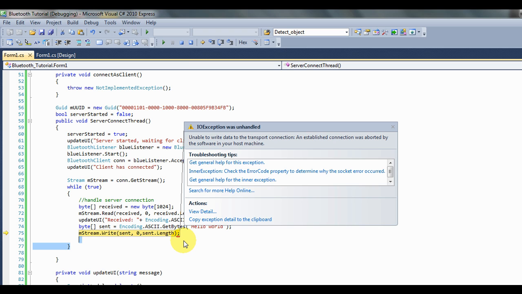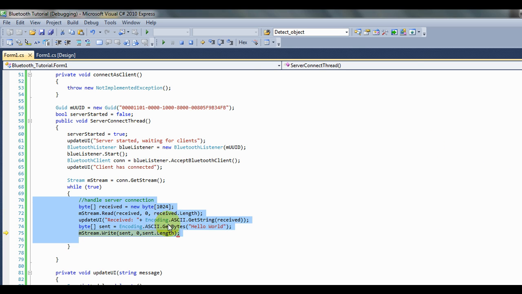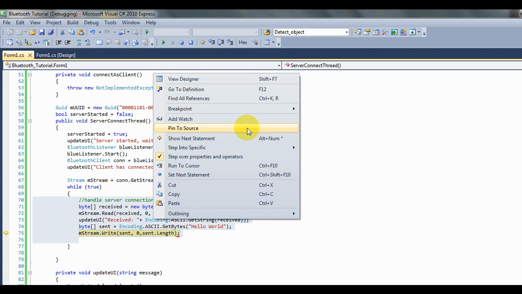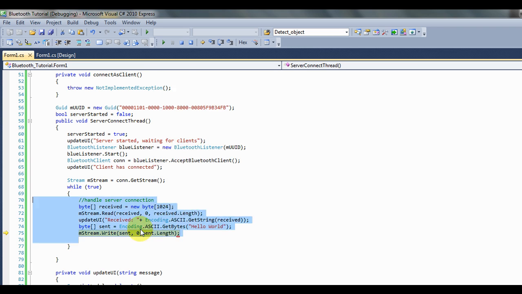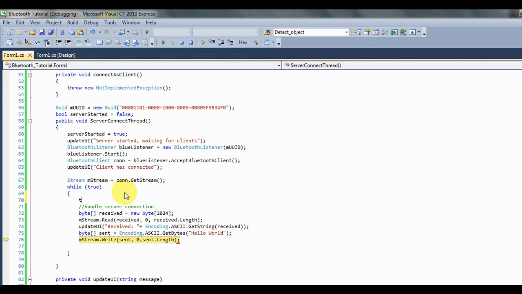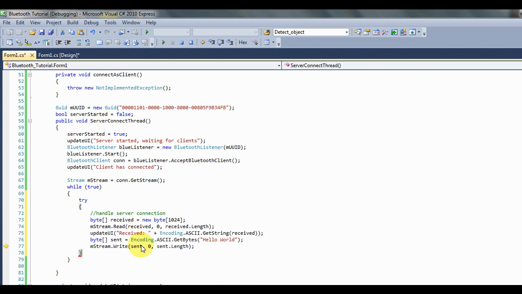That closed because I ended the connection on my client side, so we can probably handle that with a try catch. So let's go ahead and do that. So just go highlight all, go surround with. All right, this isn't Eclipse. Try. Go catch. Probably go IOException, I imagine. And let's update the user interface for something like client disconnected.